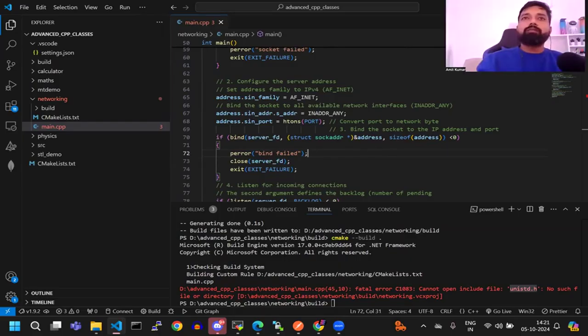Port numbers can go up to about 65,000, but there are some ports that you cannot use. Those are preoccupied for certain purposes. For HTTP, port 80 has been occupied, and for HTTPS, 443 has been occupied. These are some standard ports that particular processes use, so you should avoid using those.